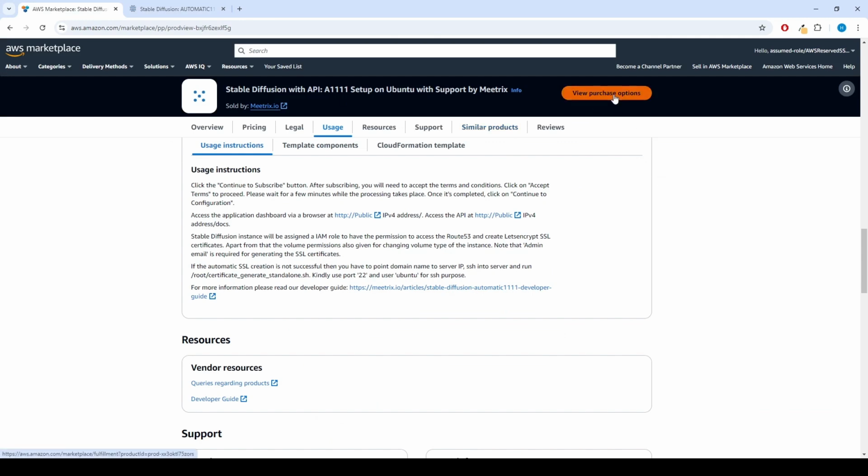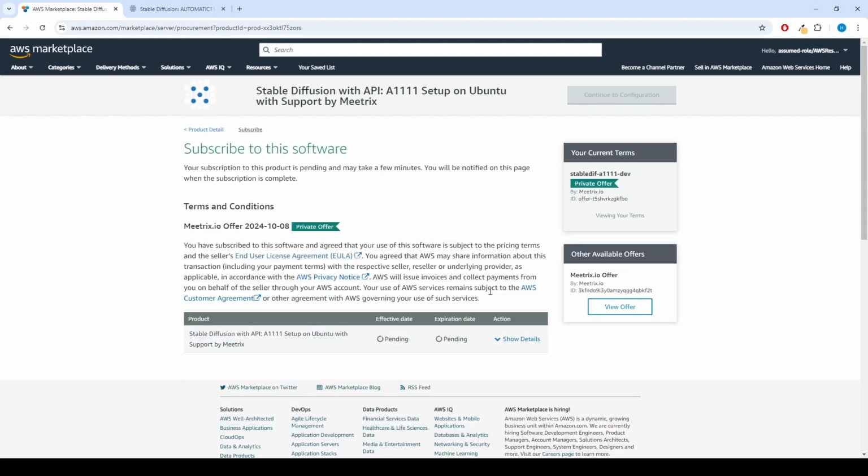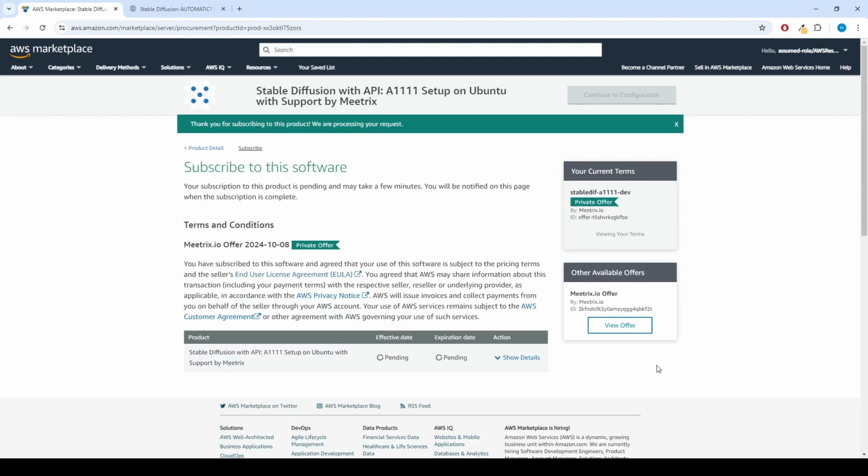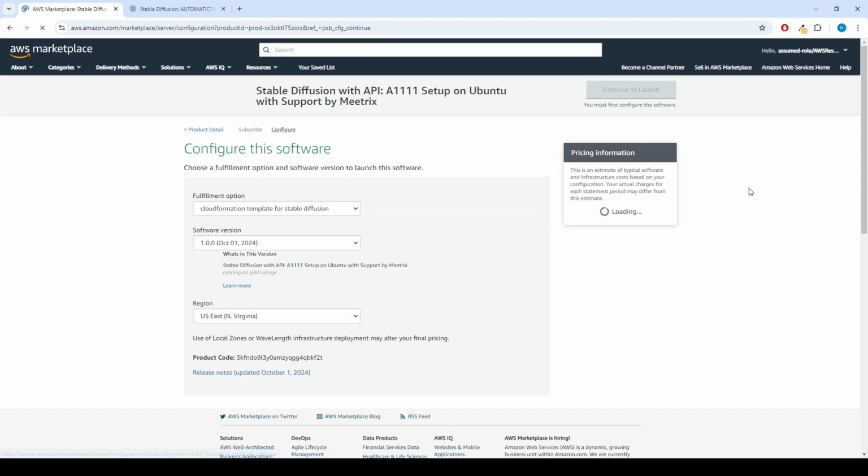To begin with, click View Purchase Options button. You will need to accept the terms and conditions. Click on Accept Terms to proceed. Please wait for a few minutes while the processing takes place. Once it's completed, click on Continue to Configuration.